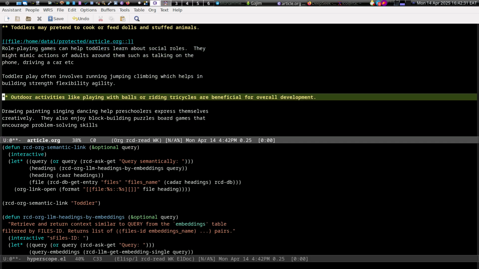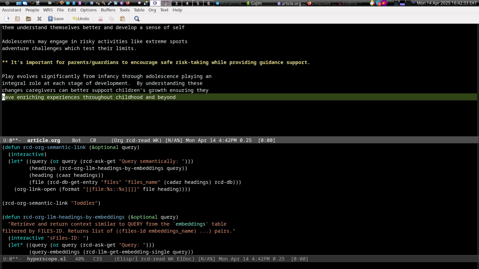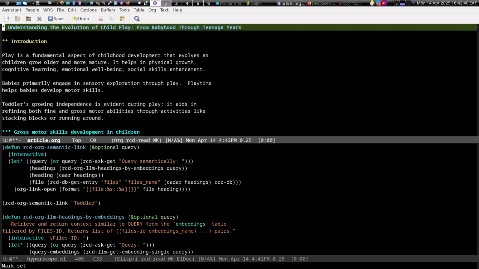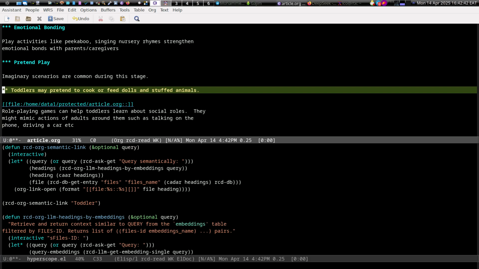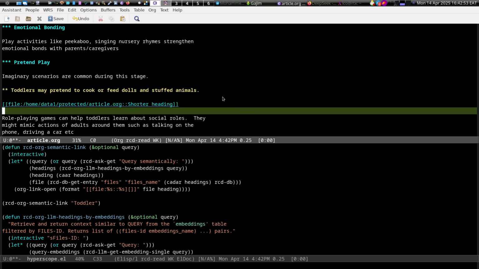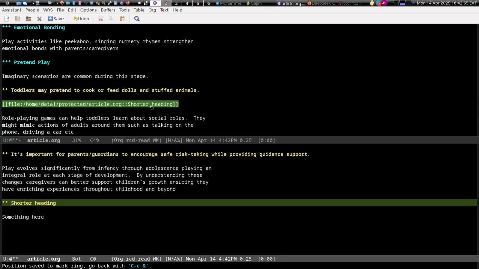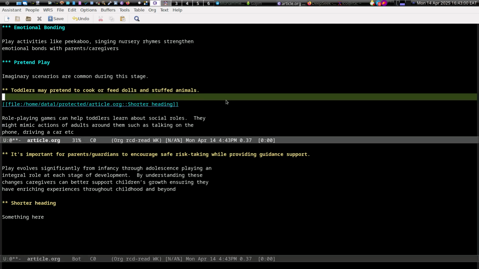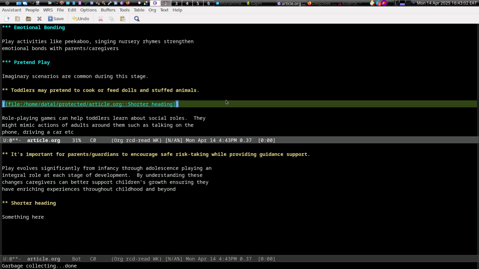I think it is this way, but I am not sure. Let me find some shorter heading. But is it this way? Oh, is it just this way? Let's try. Hey, it's okay. So it's actually this way. Okay, then let me try that one.